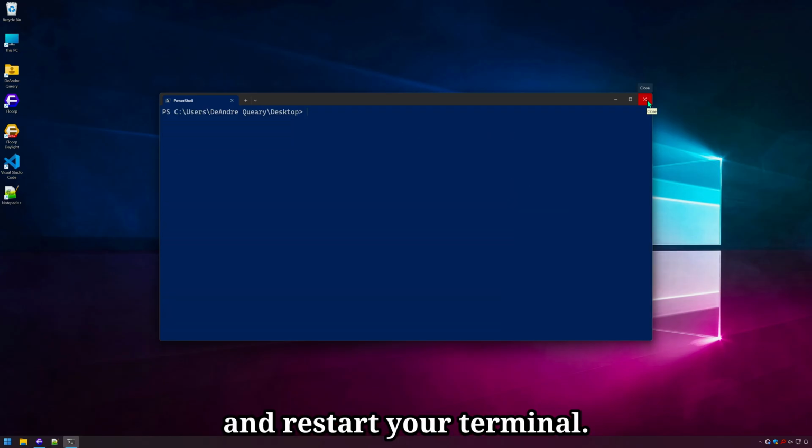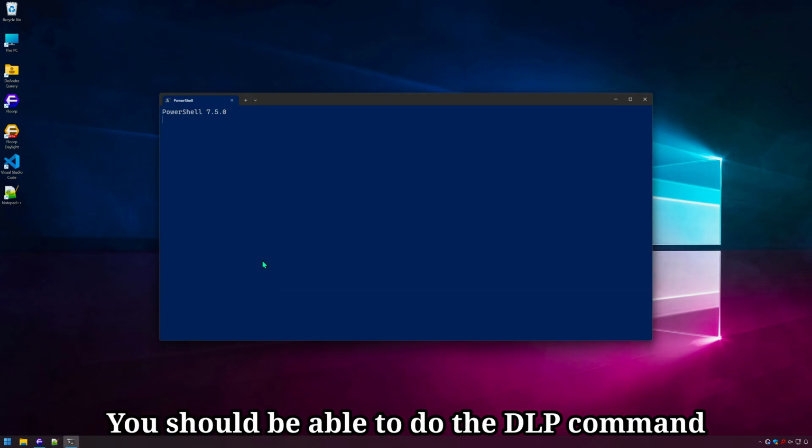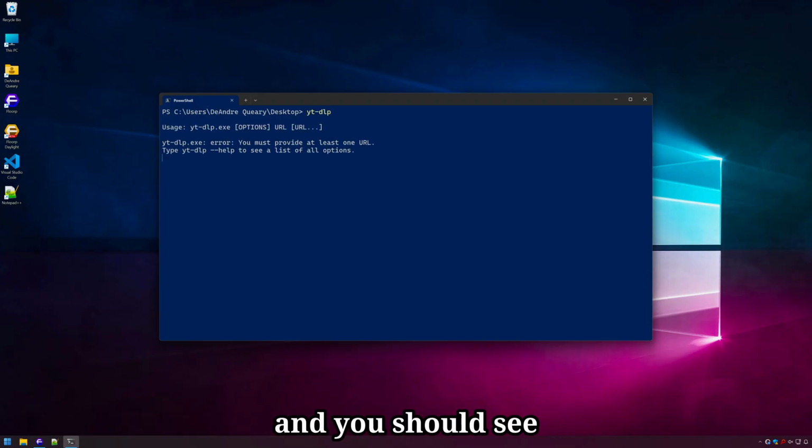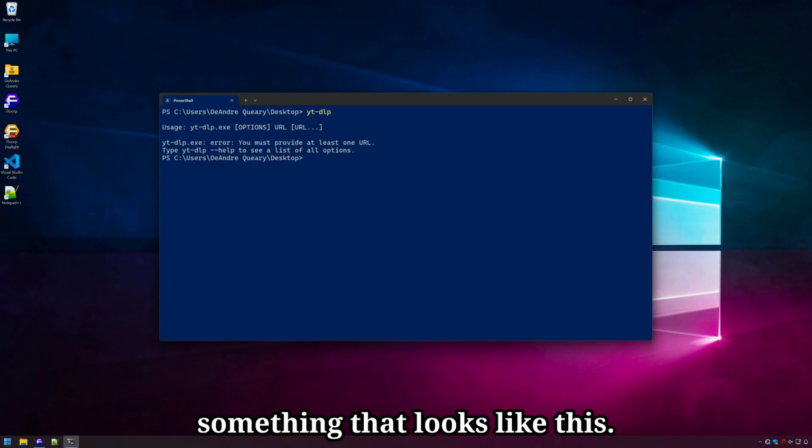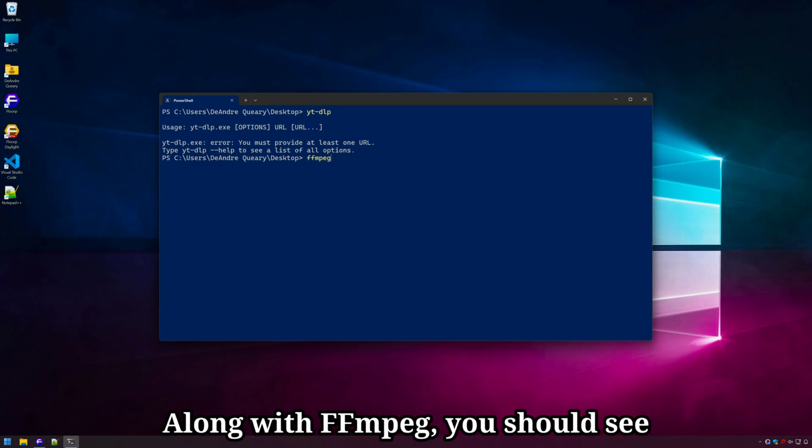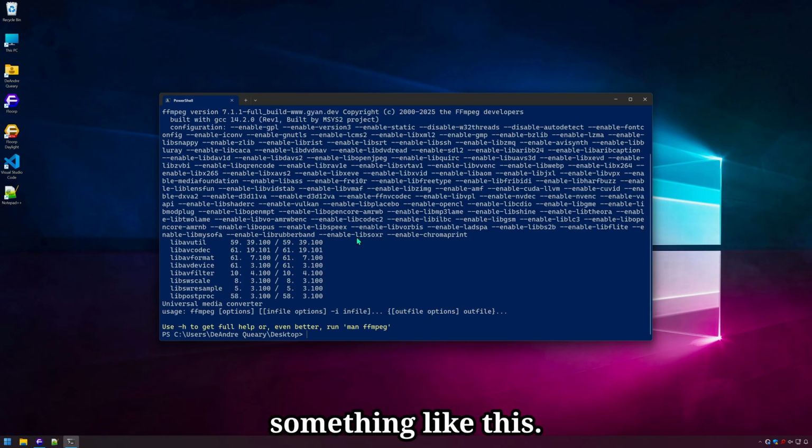Once complete, go ahead and restart your terminal. And you should be able to run the yt-dlp command, and you should see something that looks like this. Along with FFmpeg, you should see something like this.